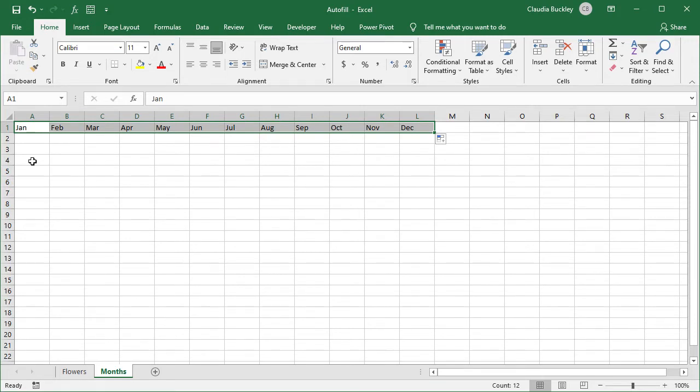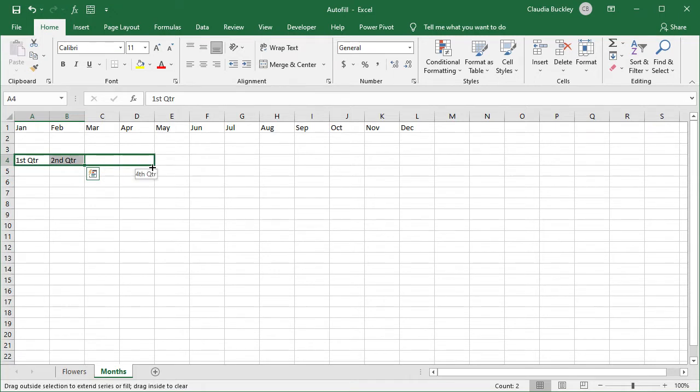And Excel can pick up on other kinds of patterns too, like this one. Will Excel recognize that this is a pattern? Click and drag the fill handle, and it does. Now we have first, second, third, and fourth quarters.